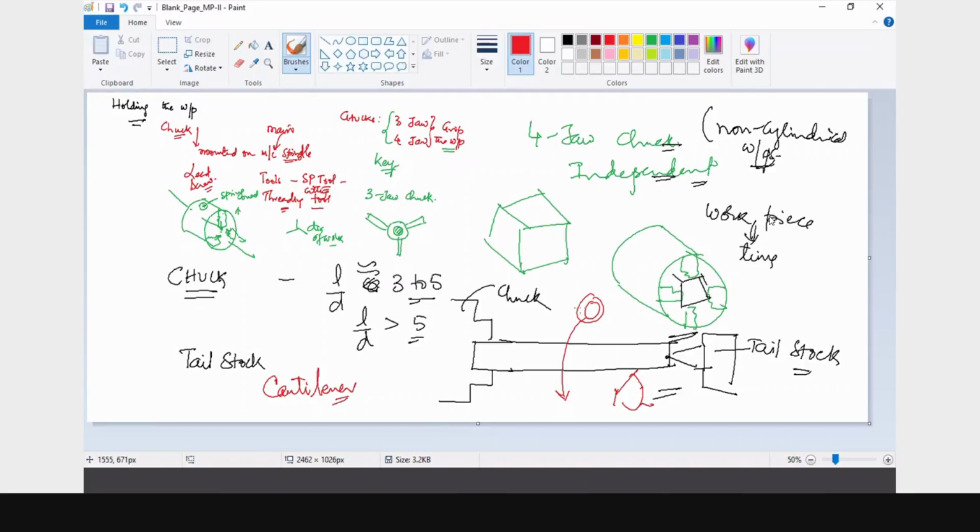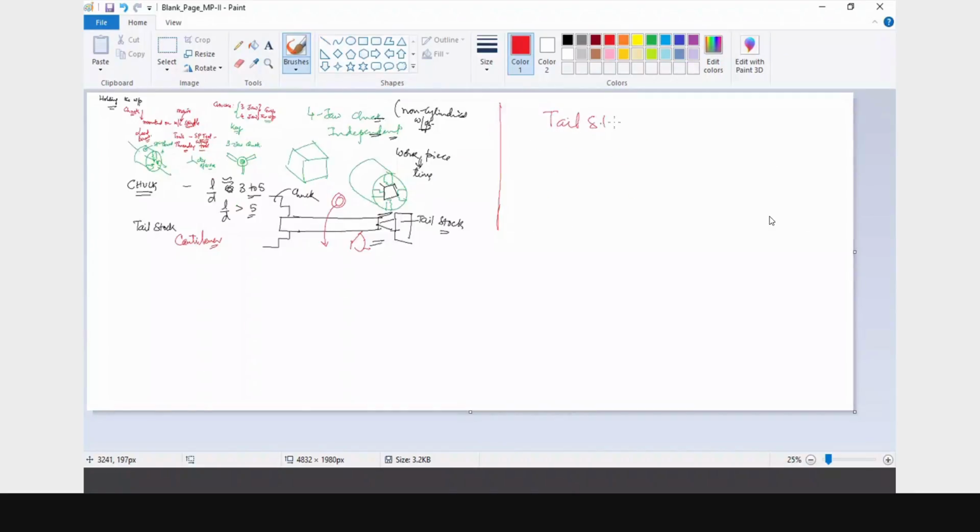But when you have long workpieces, how are you going to hold them? As I told you, you are going to use your tailstock. The tailstock will be cylindrical, something like this. So what you have to do is make a small hole at this location such that the workpiece will go inside exactly. So the workpiece is something like this, and it goes inside.